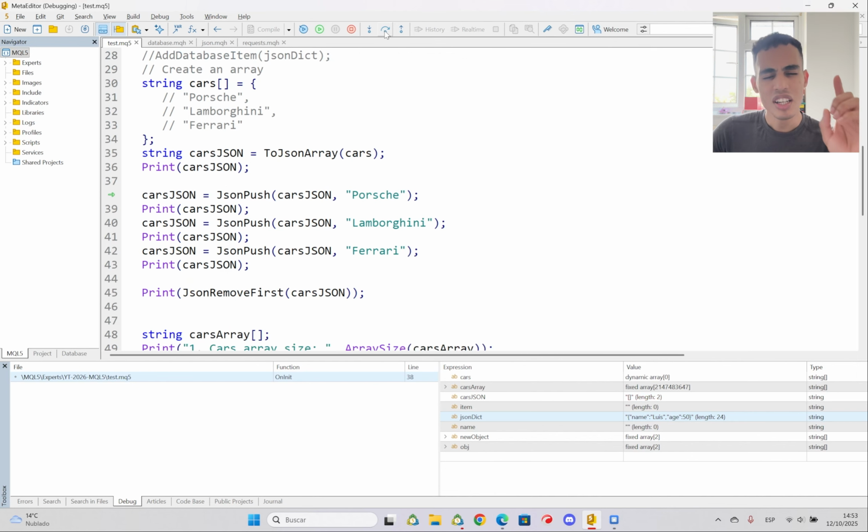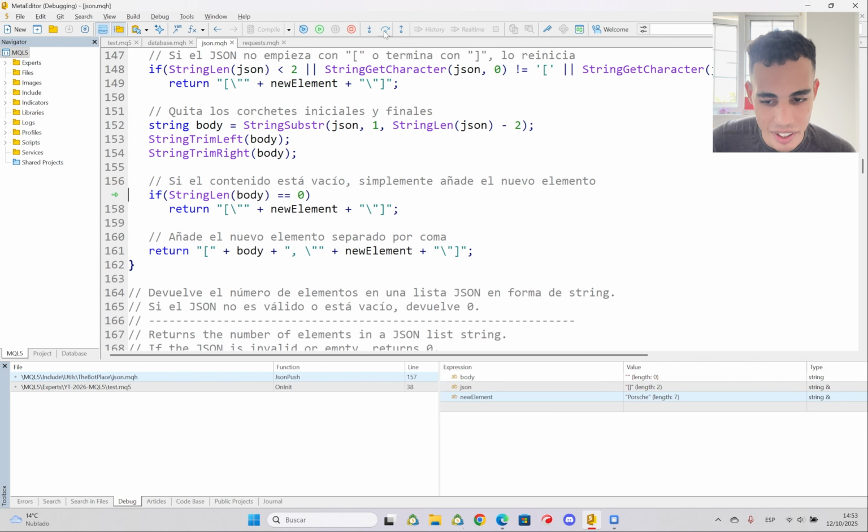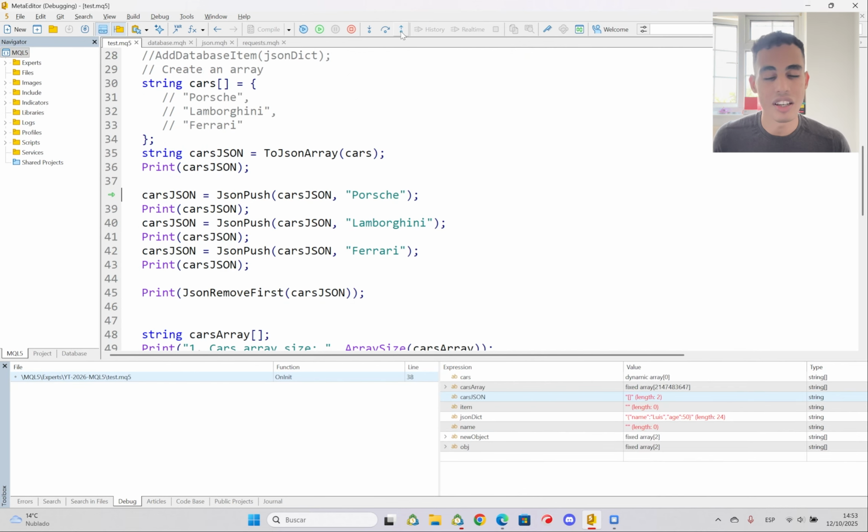So for example, I can move to the other functions. And guess what? I may wonder, look, what the hell is happening in JSON push? If I press here, I can go inside the function. Bam! I am now inside the function and I can check. Look, parameter JSON. Okay, this is what is received. Okay, new element. This is what is received. So how is it working? And is it working fine? And look, if I don't want to execute everything in this function, I just need to press this, step out, and I go back to the code. I just step out from the function that I went in.